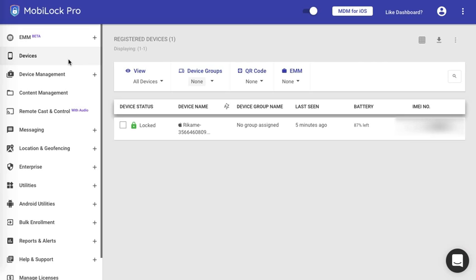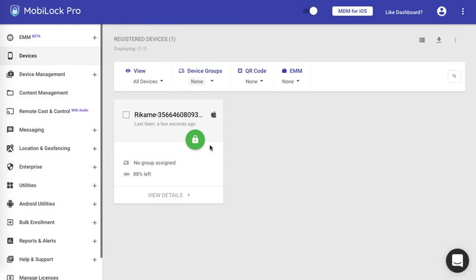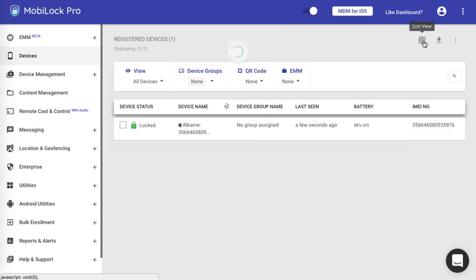When you log into the dashboard, the first page that you go to is the devices page. If you want to navigate to the devices page at any point of time, click on the devices tab. By default, the view that you see is a grid view, which gives you a snapshot of the device. If you have more devices, you can choose a list view so that you can see more devices on the screen. Both of these views offer you a quick snapshot of the device.